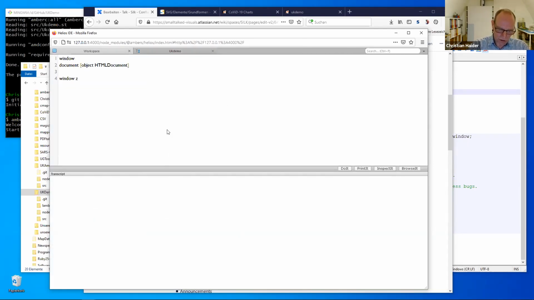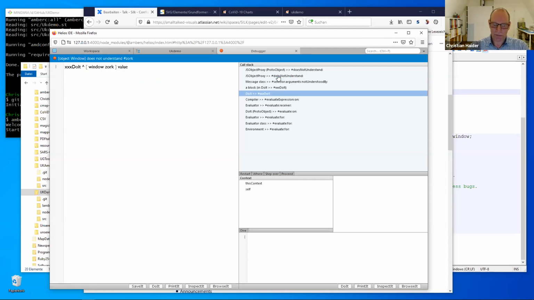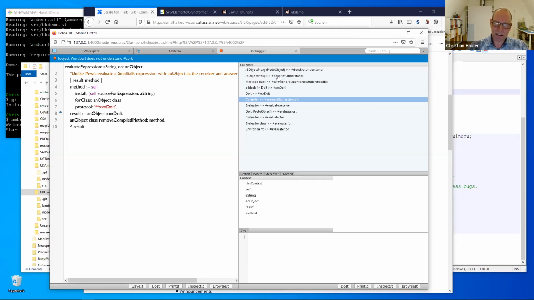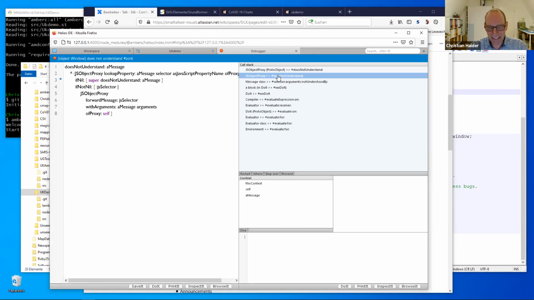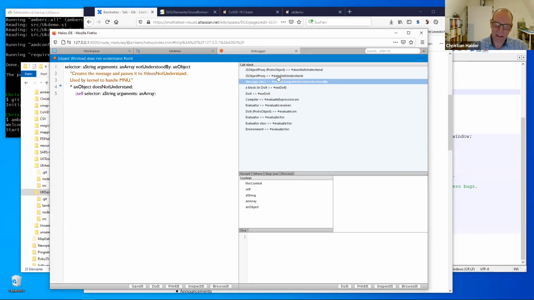Let's say window.sorg. That should not be known. And do it. Does not understand, and we can debug it. So we get a debugger. This is not very evolved. So you have the kind of debugger, you can see the call stack, kind of. I mean, this do it was not very useful. You can look at the context. Yes, nice.